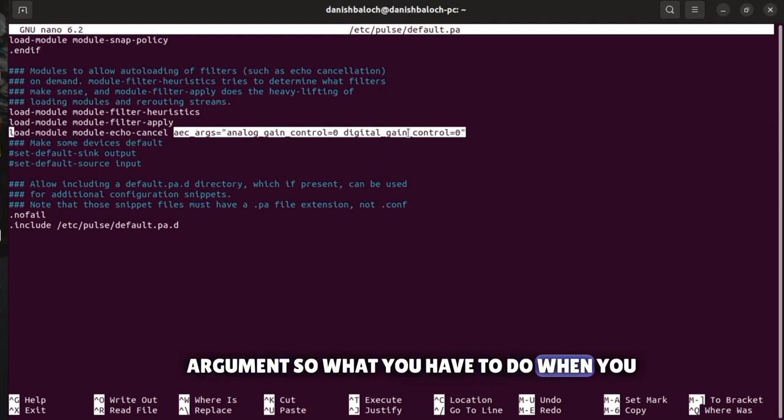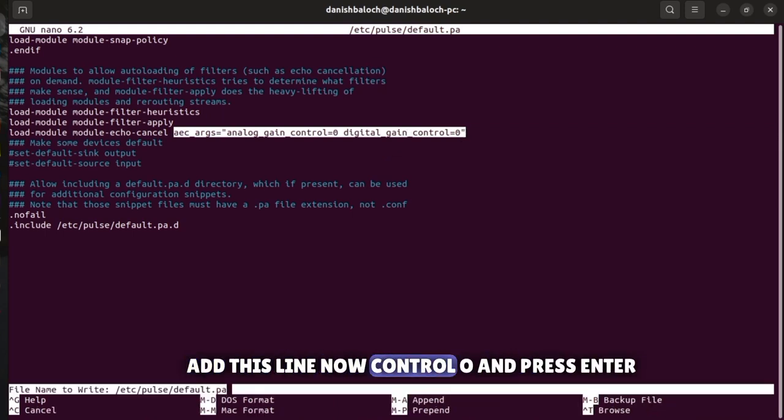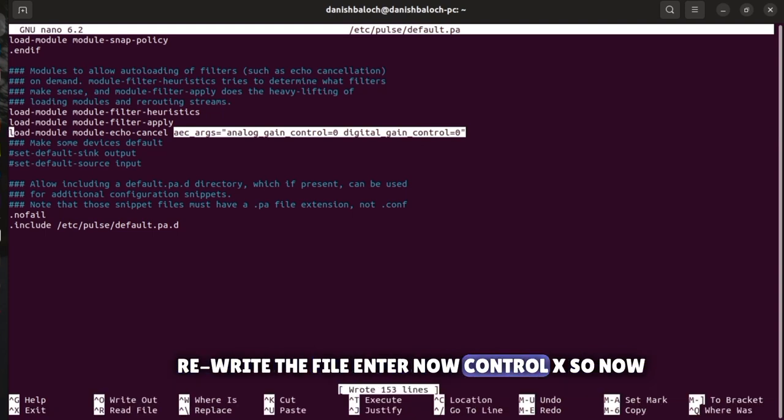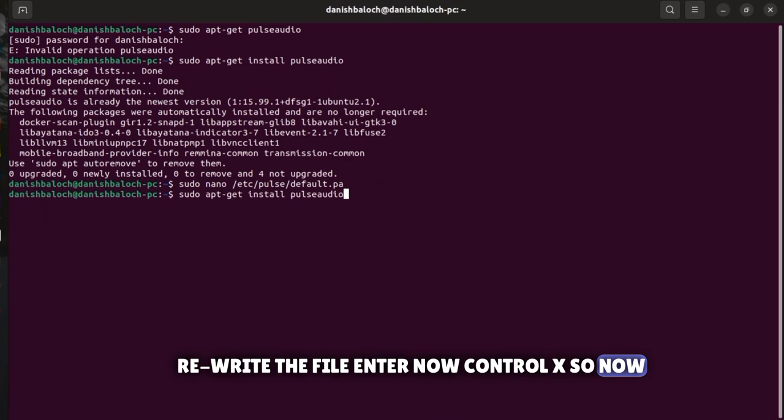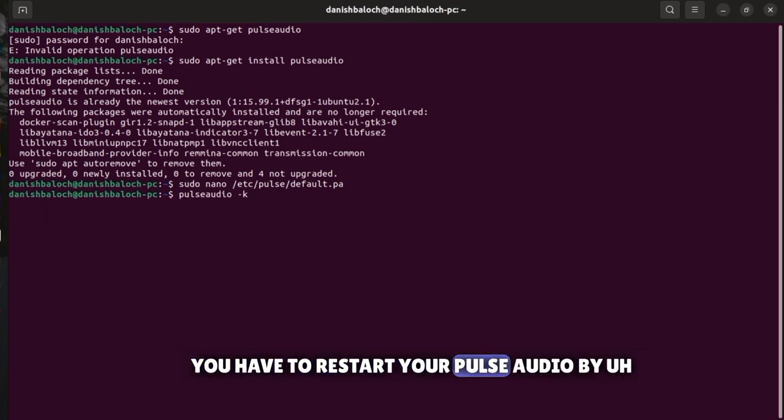So what you have to do when you add this line, now Ctrl+O and press enter, rewrite the file, enter, now Ctrl+X. So now you have to restart your PulseAudio by applying this pulseaudio -k. I will not do this right now because I'm recording.